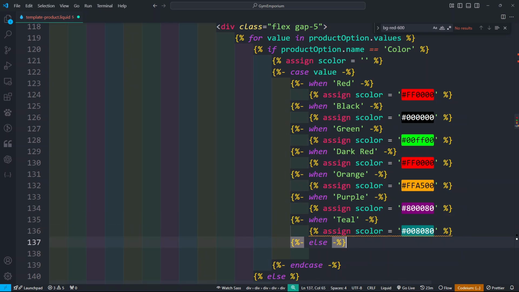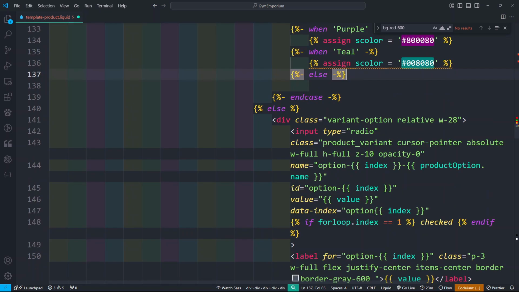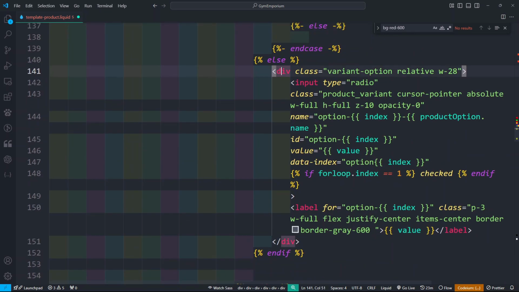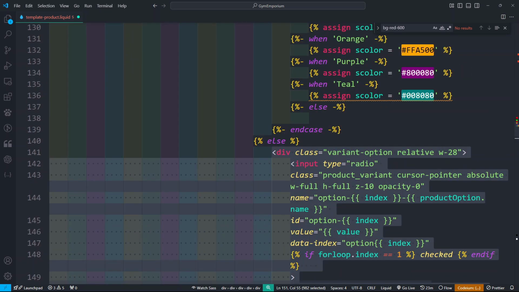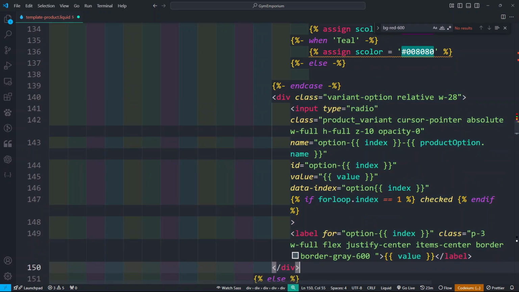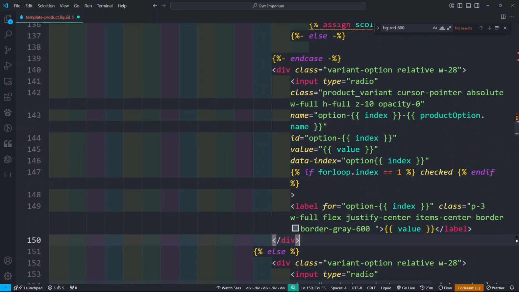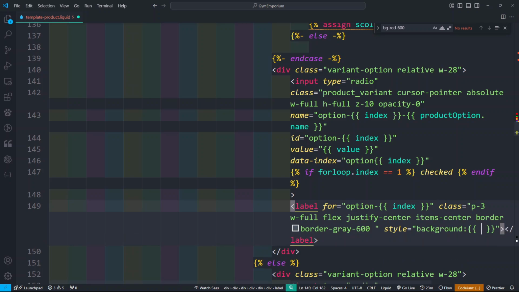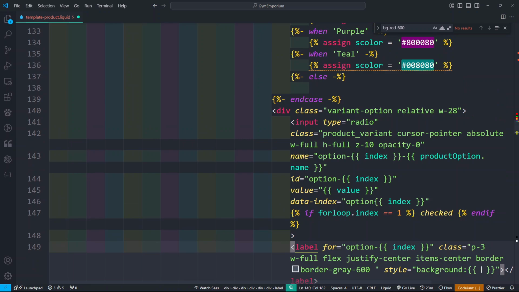Okay, so now let me copy this piece of code and paste that here in the if part after this end case. And here, instead of this value, let me add style here, and the background color would be our variable name. Okay, which is this S color. So we can do that here.